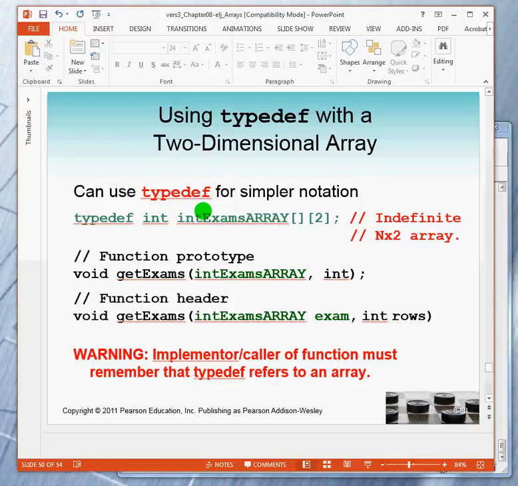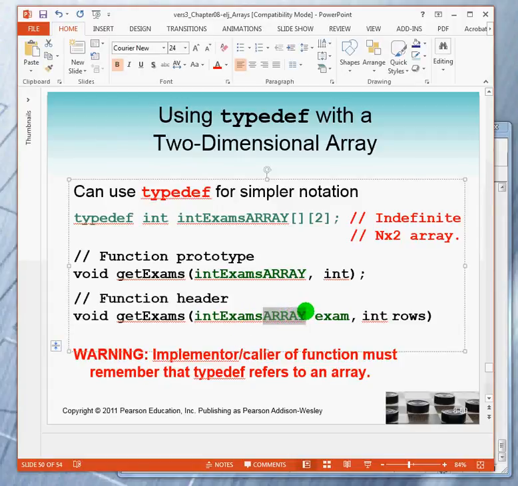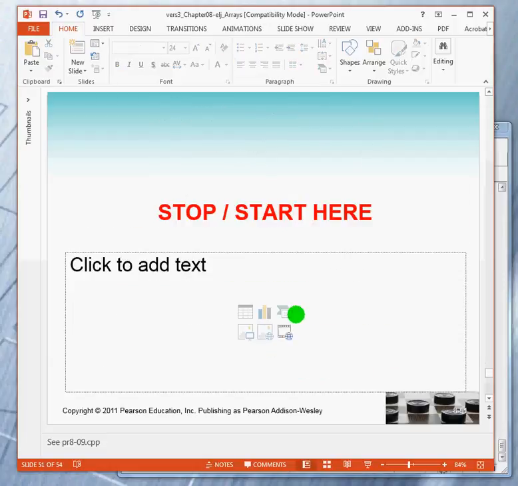So on the one hand, typedef can make things appear simpler, but you must remember that when I see this header and it says int exams array, I've got to remember that this data type is an array, but I also probably have to remember how many dimensions the array is. One way to help yourself is to always, when you have a typedef that involves an array, put the word array in there. And that reminds you that you're dealing with an array. And with that, we're going to bring this to a close.